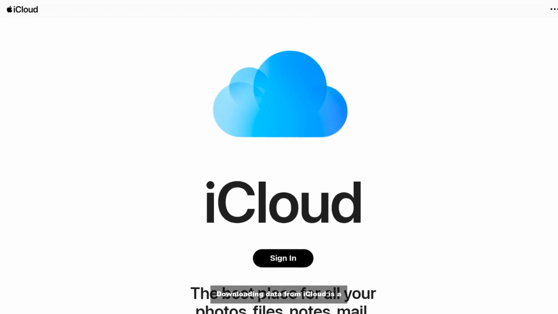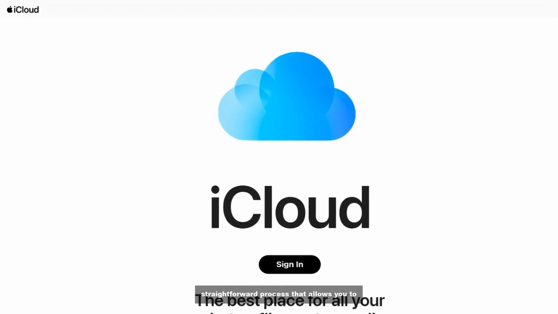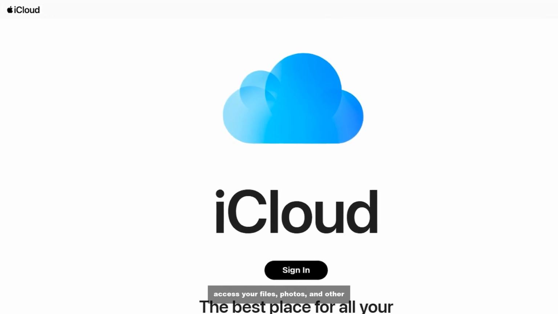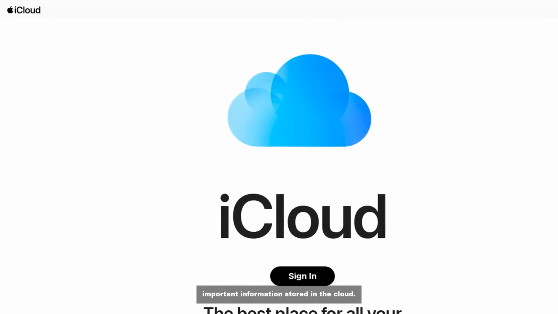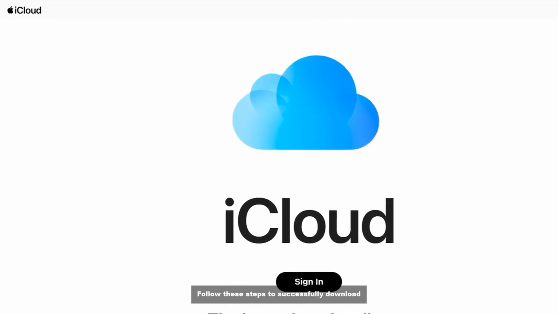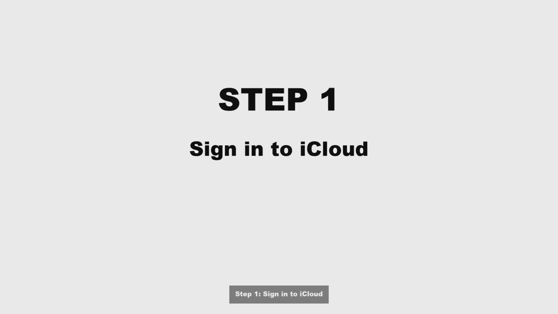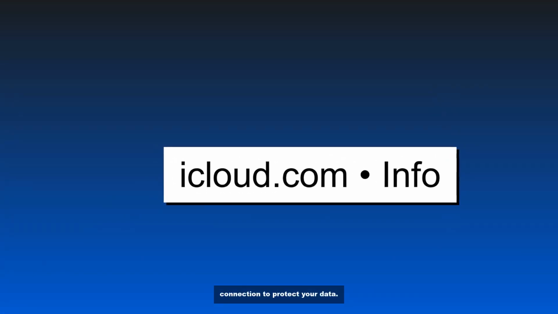Downloading data from iCloud is a straightforward process that allows you to access your files, photos, and other important information stored in the cloud. Follow these steps to successfully download your data. Step 1. Sign into iCloud. Go to the iCloud website www.icloud.com and sign in with your Apple ID and password. Make sure you're using a secure internet connection to protect your data.